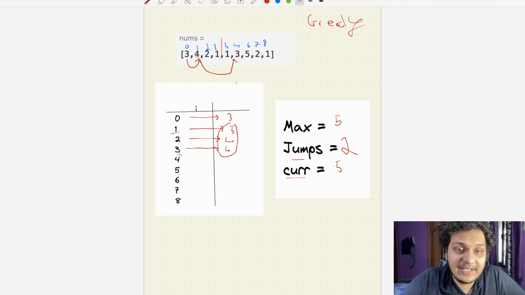Okay, so now we have to check. We have done till the 3 index. Now we will go for the 4th index. So i is equal to 4. How many times can it jump here? It can jump only 1 time, and it will reach 5. So 4 plus 1 is equal to 5. Okay, it can jump to 5.